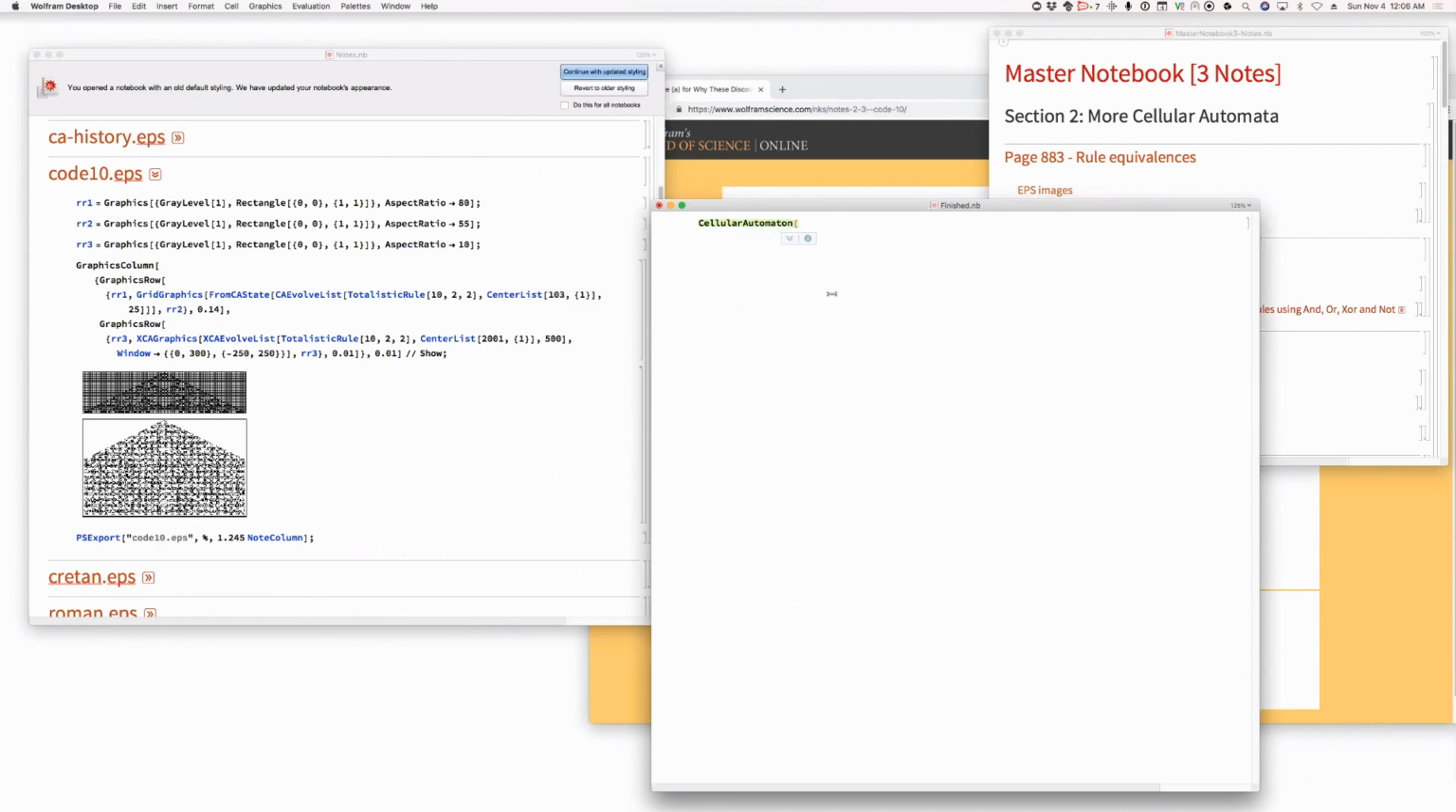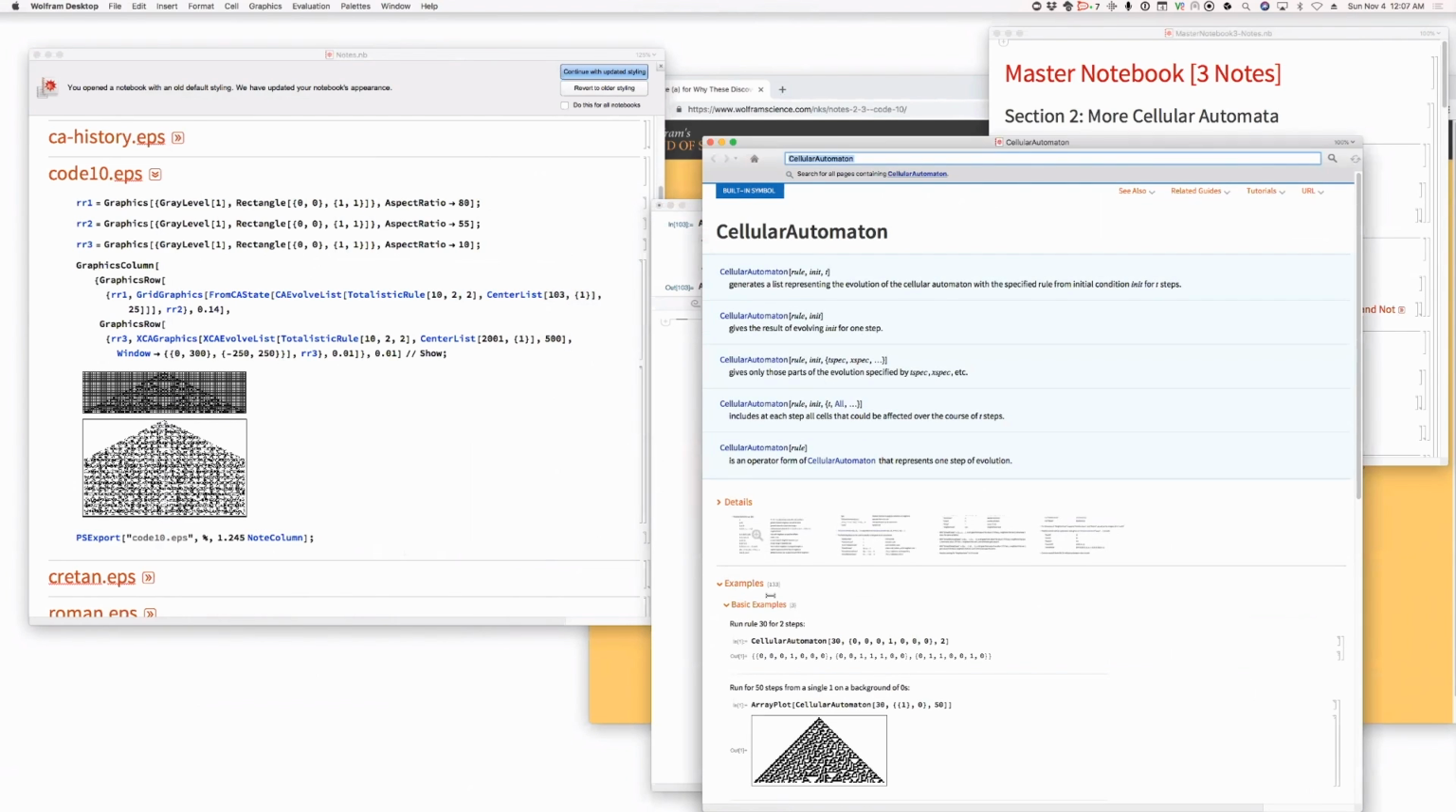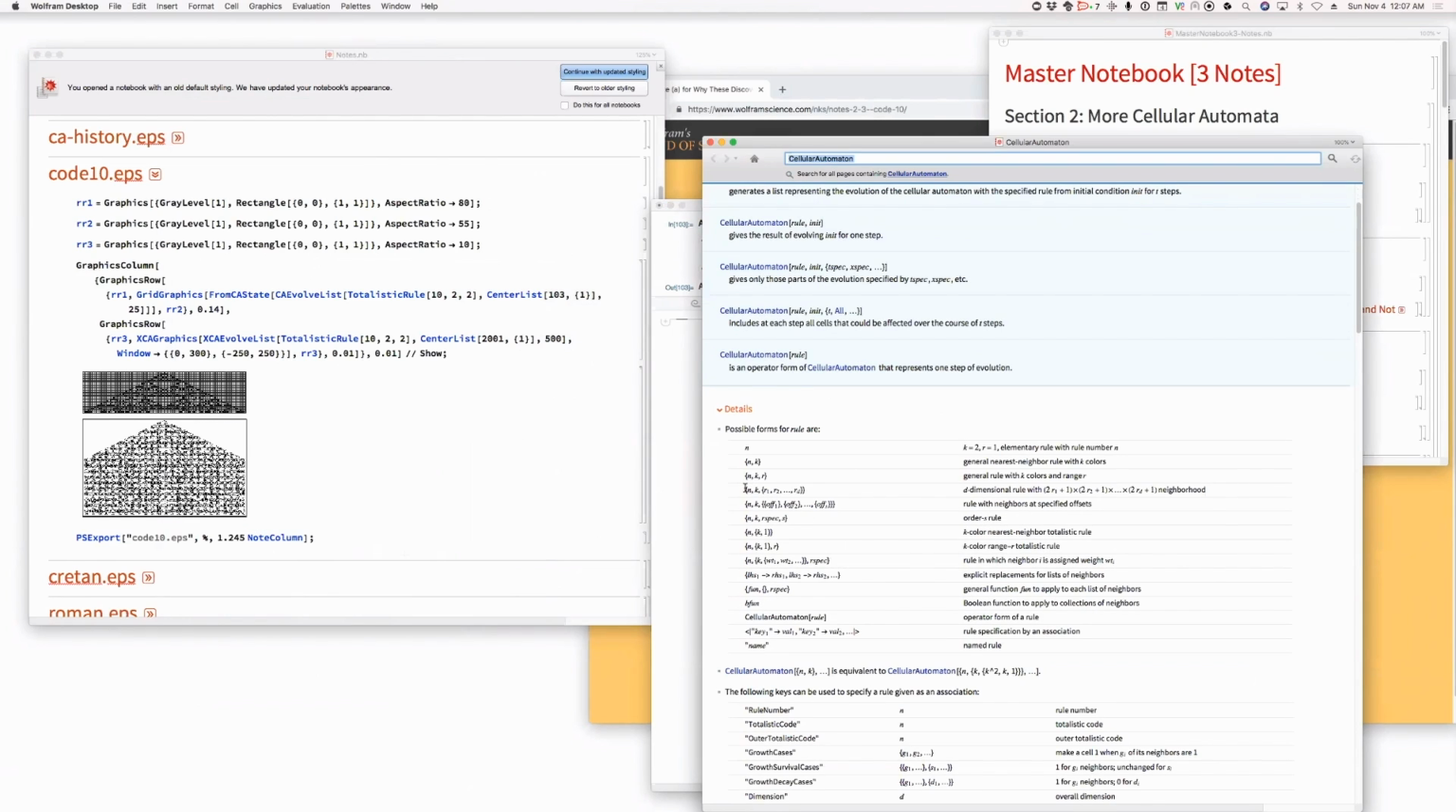Okay, this should be just 10. Actually, I have to look this up. I think that would be 10 to 2, and then that's literally just 1, 0, 25, and then say, make an array plot of that. Well, I should read the documentation. Okay, it should be, okay, n, comma, 2, 2.